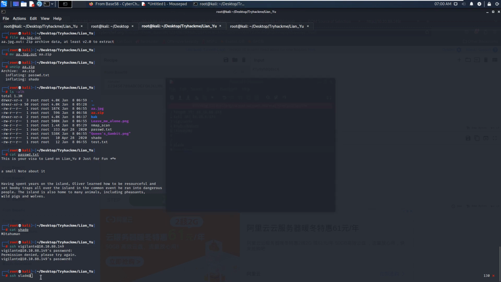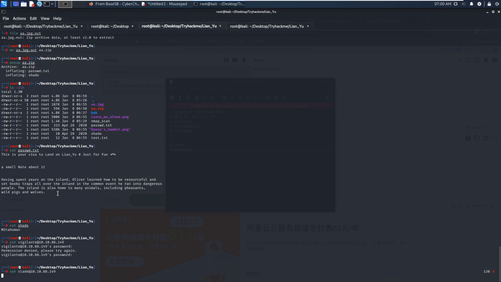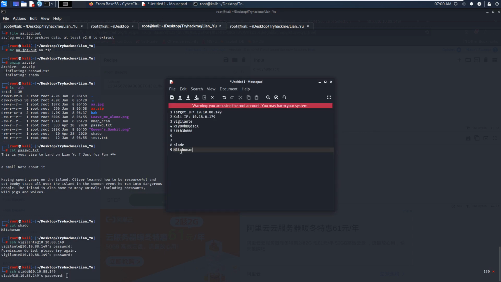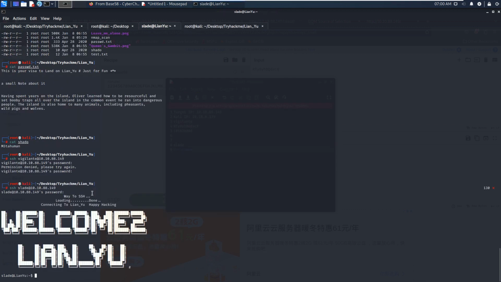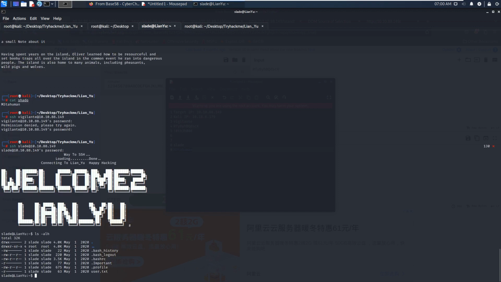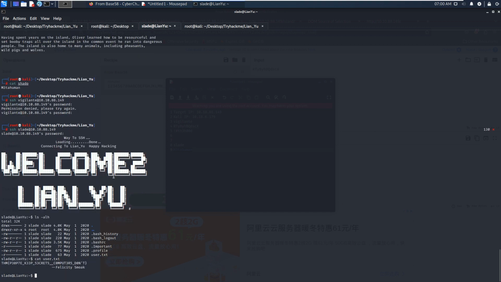And then we can try another username, Slate, right? Slate, and we paste, not this one. We can copy the IP address of the target, and copy the password. Amazing, we are successfully logged in to the target as user Slate. And we can list files. We can get the user flag without any problem, right?